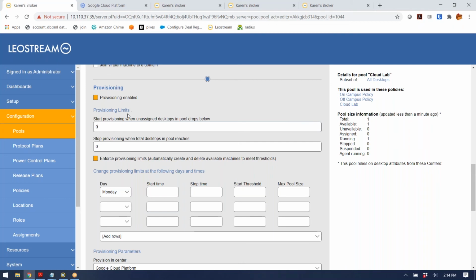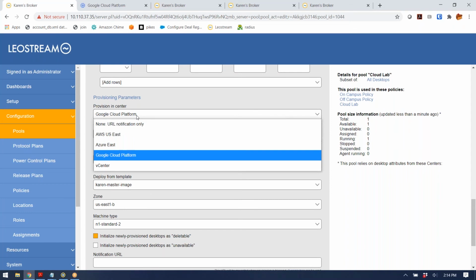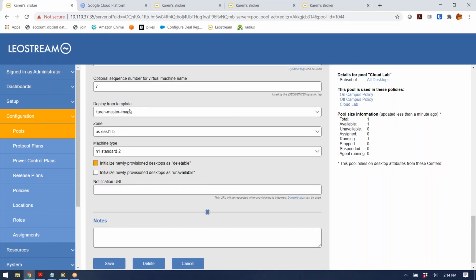So here in the provisioning limits section, I tell the broker when to provision machines, and then the provisioning parameters tell us how. And what you'll see here in the provisioning parameters section all depends on the platform into which you're provisioning. So for Google Cloud, obviously I set my machine name template. I indicate the master image that I want to use and then provide the zone and the machine type.